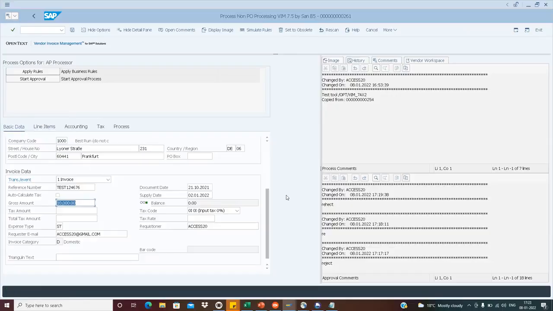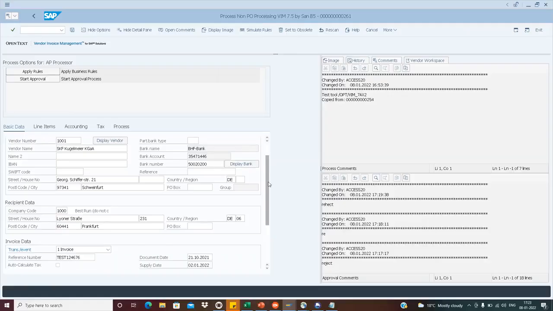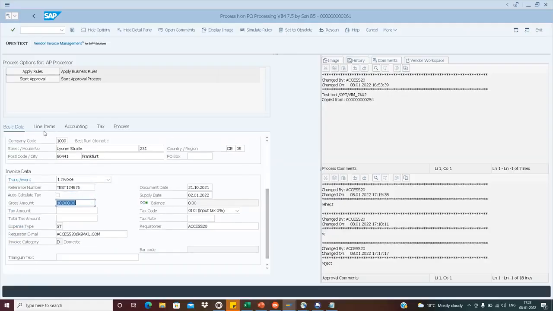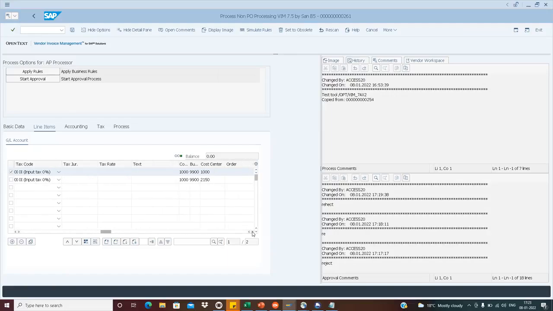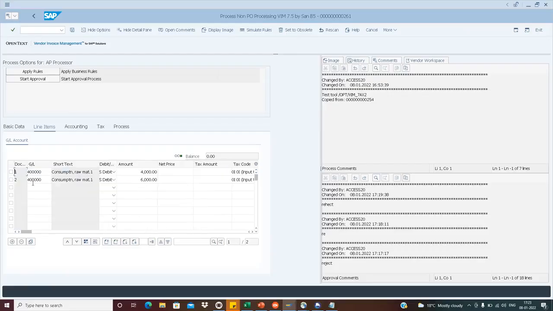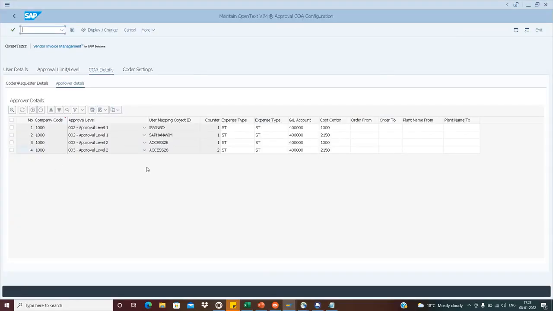Now what should be the behavior of the system? For the header based, it will first check the maximum amount. Here it is 6000, right? Yeah. So now all the approval should be triggered for the cost center 2150, correct? According to which the approval details should be like this one, SAP HANA Vim and then Access 26. So it should go to the SAP HANA Vim first, right? Yes.